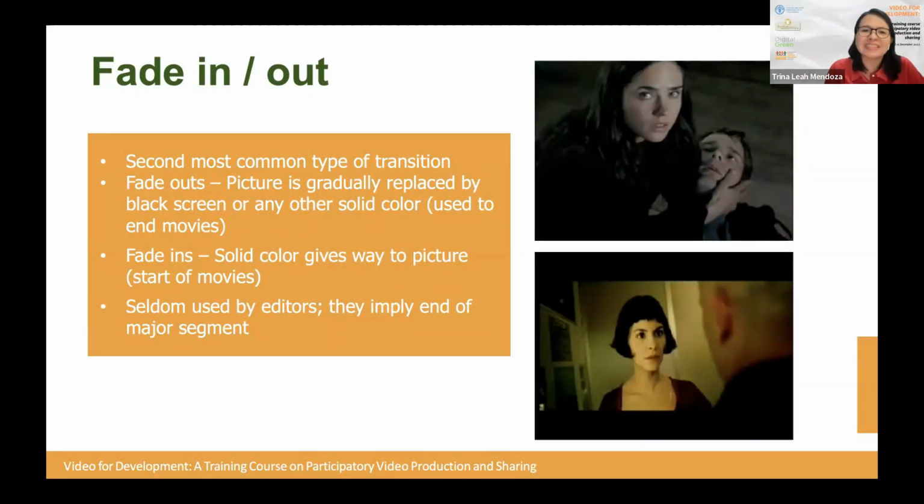Or TV series. Fade ins and fade outs are seldom used by editors because they imply the end of a major segment. So you can think about this when you are now visualizing your story. Where can you put these fade ins or fade outs? Because they again imply a major change in the story.